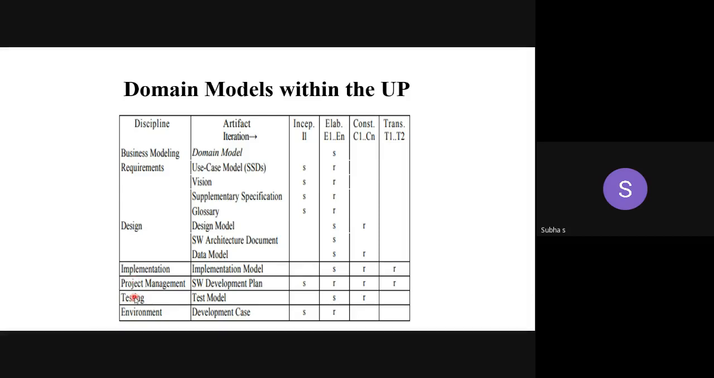Yes. So next, with respect to the testing discipline, we have what? The artifact needed is the test model. You have to build a model for testing also. In that model, you have to check your application, whether it is working or not. If it has some flaws, you have to rectify it.